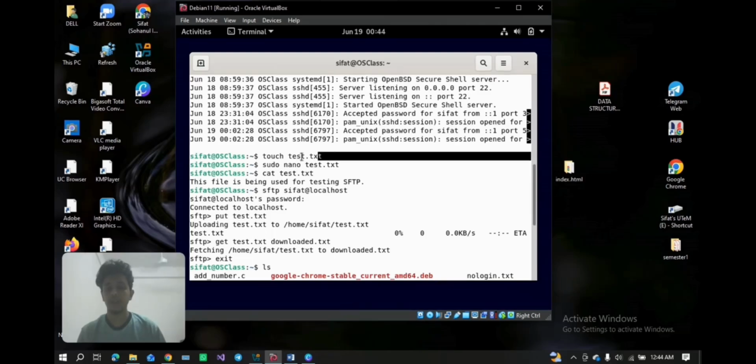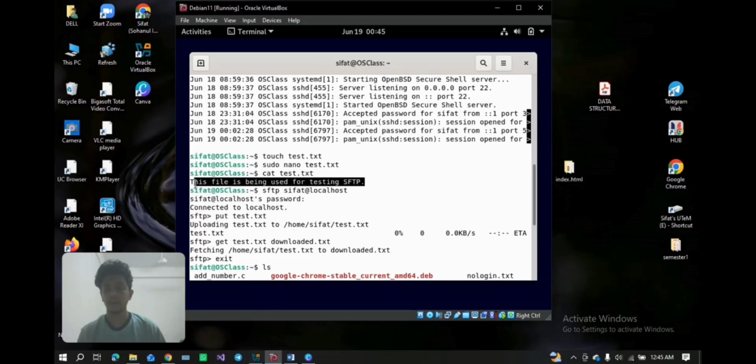So here I use the file name test.txt. Then I need to add content inside the test.txt, so I use this nano editor. After adding the content inside the nano editor, here is the content I have inserted inside the file that I created previously, test.txt.